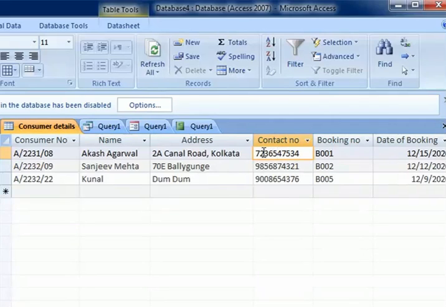Now this table is about a consumer table. Suppose the cooking gas company gives cooking gas facility to each and every household. Each household has a consumer number which is unique to each and every house. By using the consumer number, we are able to identify a particular house or a connection of cooking gas. So all the connections are listed in this table.